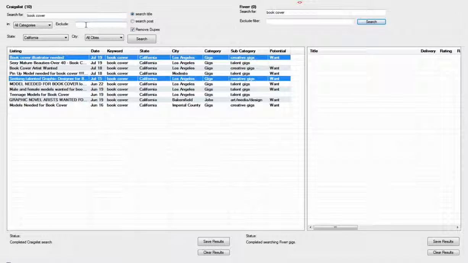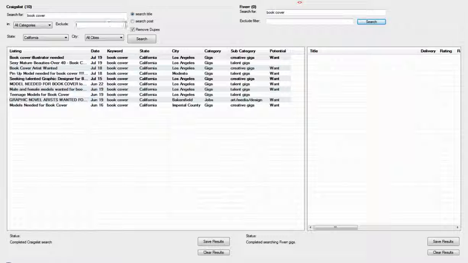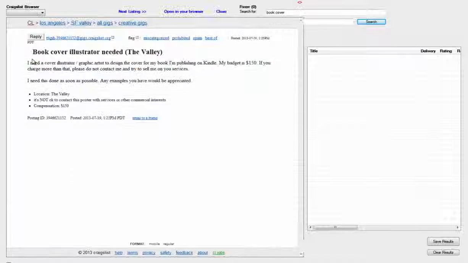But another thing that you have, in addition to removing duplicates, is you can exclude stuff. Because sometimes when you do a specific search, it tends to bleed over into another area, and all of a sudden you see a lot of different ads for something else. Just use keywords to remove them. It's very, very handy.